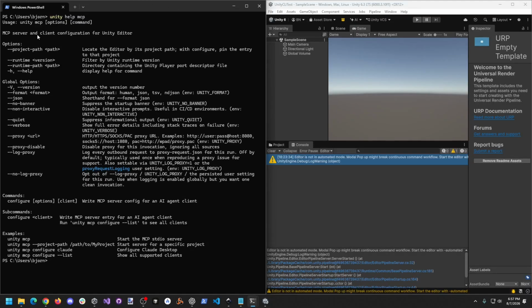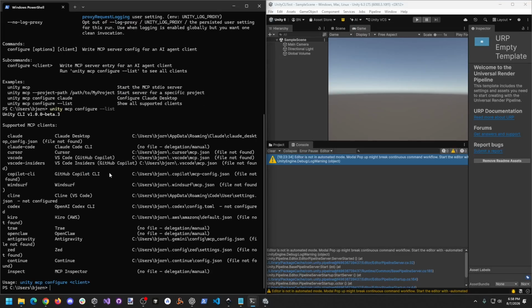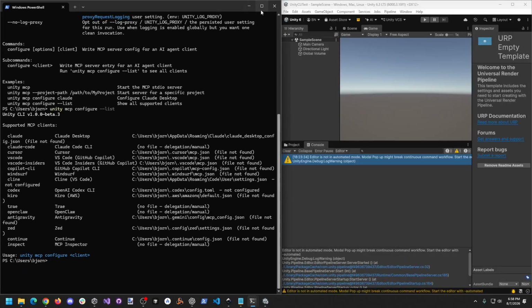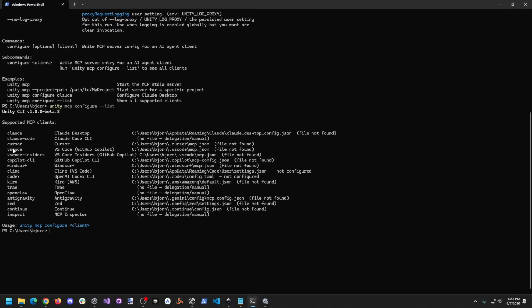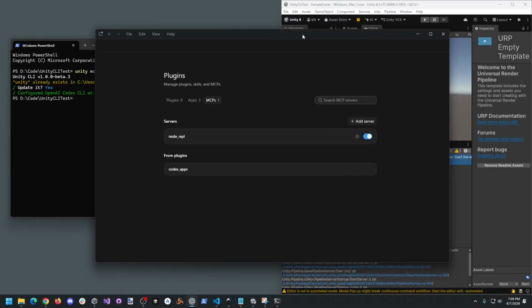So it says here, MCP options and command. You can configure it for Claude and show all the supported clients. So let's run that command. And it's got a few here. And sure enough, there's Codex. So let's go ahead and do configure Codex. And it says configured OpenAI Codex. I relaunched Codex, and I don't see the MCP server here.